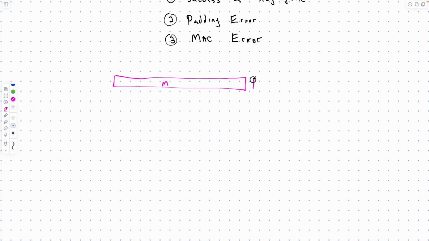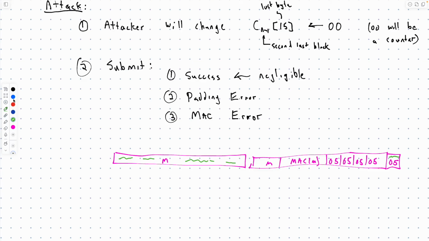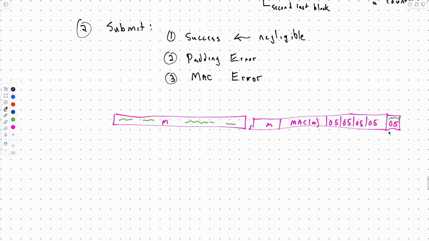So I have M, maybe a bit of M, I have the MAC of M, then I have padding. I'll describe it as 5. Because I attacked the ciphertext, I'm going to mess up this whole ciphertext block, and I'm also going to mess up this block here. Should all the padding be the same? Yeah, all the padding should be the same. Well, sort of. There's one corner case that we're not thinking of. But yes, generally it should be the same.